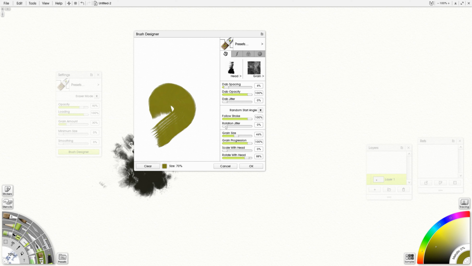And then rotation jitter is that the stamp is going to get rotated all around depending on how much rotation or jitter you have tossed in there. I usually like to leave that at 0. Grain size is the size of this, and I like to leave that in that 50% zone. Scale with head, I say no. Rotate with head, I say yeah, whatever. But yeah, I like to leave that there.